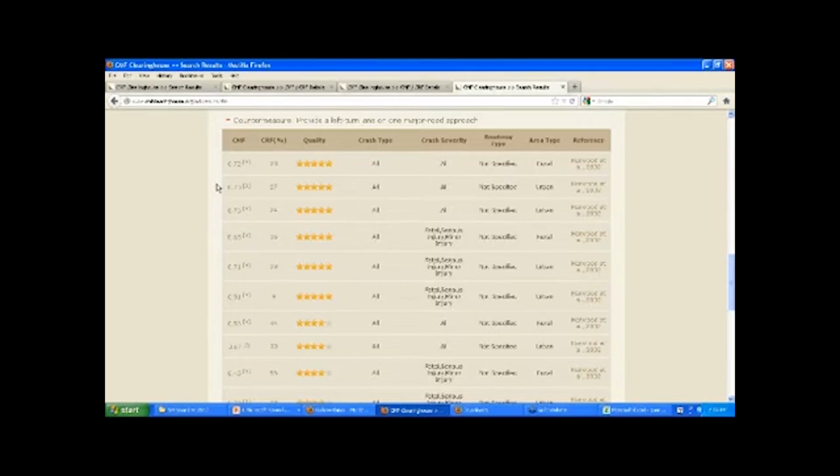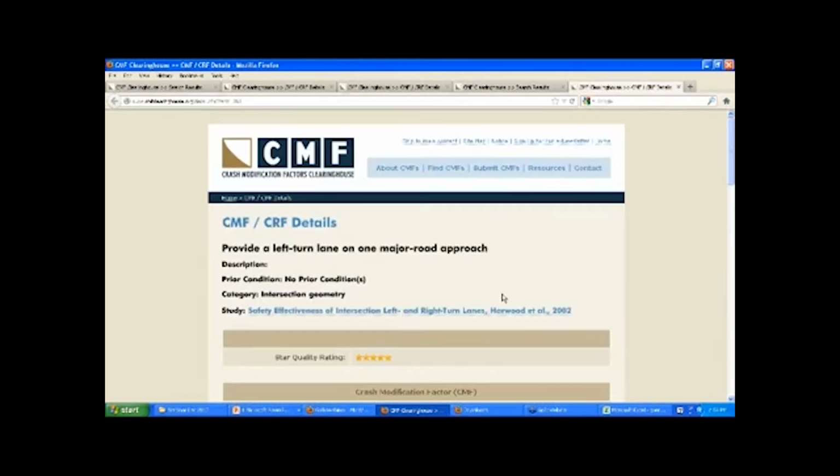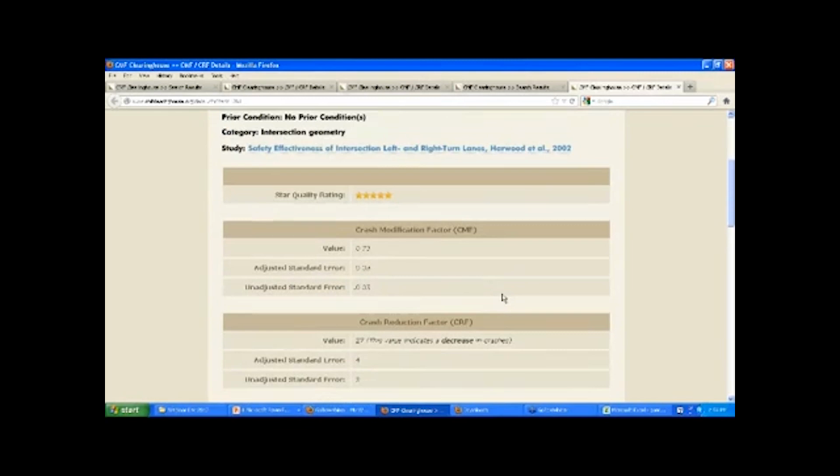I see these two, the second and the third CMF on the list here. If I look across their data, at least here on the search results, they do appear identical. So I'm maybe interested in looking at those. Maybe I have an urban site, and so I want to go in and look at these specifically. So I'm going to open up this first one that was 0.73 just to see what goes into that.